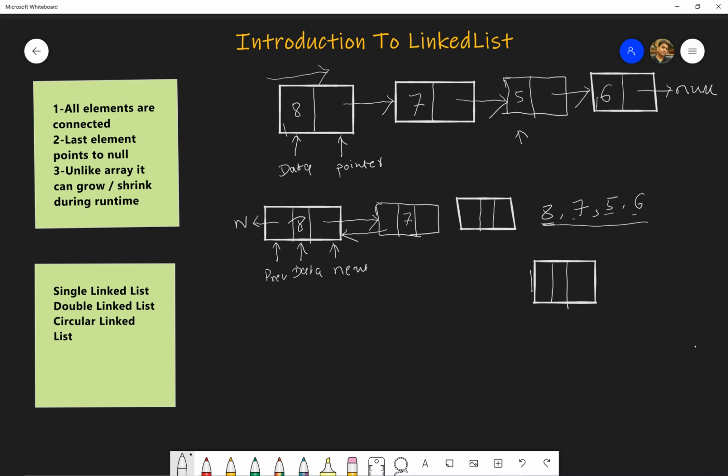And the next element we are inserting is 5. So for 7, the next pointer should point to 5, and for 5, the previous pointer should point to 7. Now we'll insert 6. So 5's next pointer should point to 6, and 6's previous pointer should point to 5. And for 6, the next pointer should point to null.